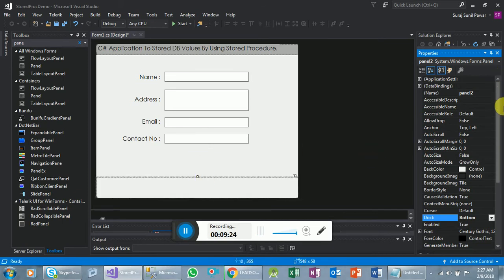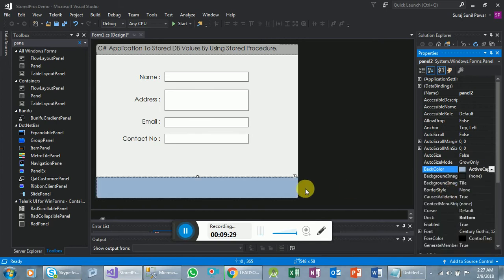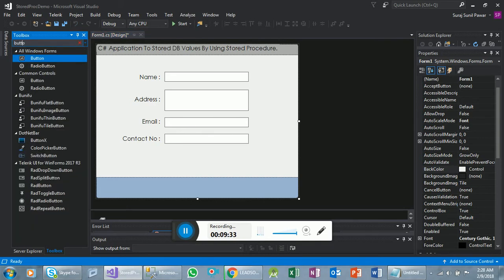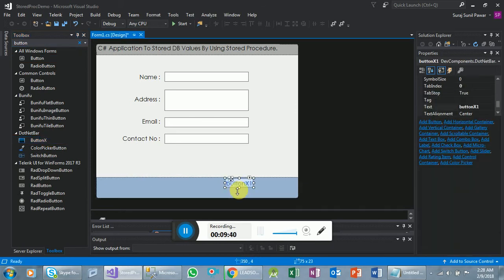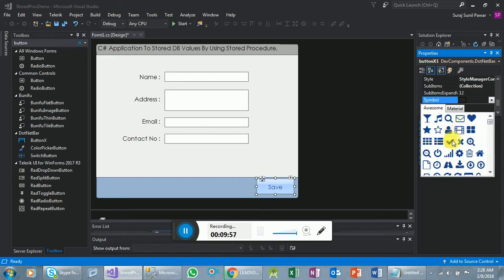Alright, and changing the back color to the active caption, and here I'm using some buttons to save and exit from the application. I'm using .NET bar button X here. So this is my save button. The text button name is save, and I'm just adding the symbol here.